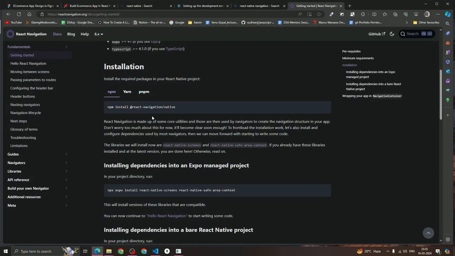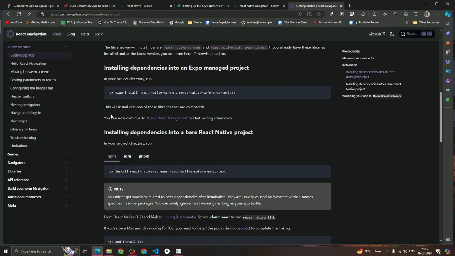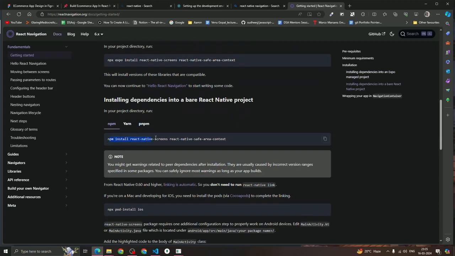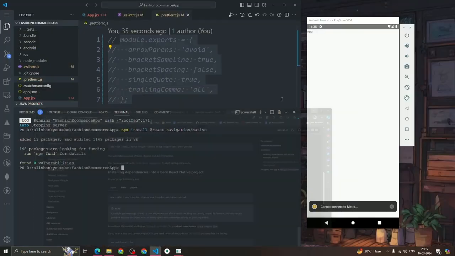Now after that, if you scroll down below, there is another command, npm install React Native screens and safe area context. I have to install that as well.